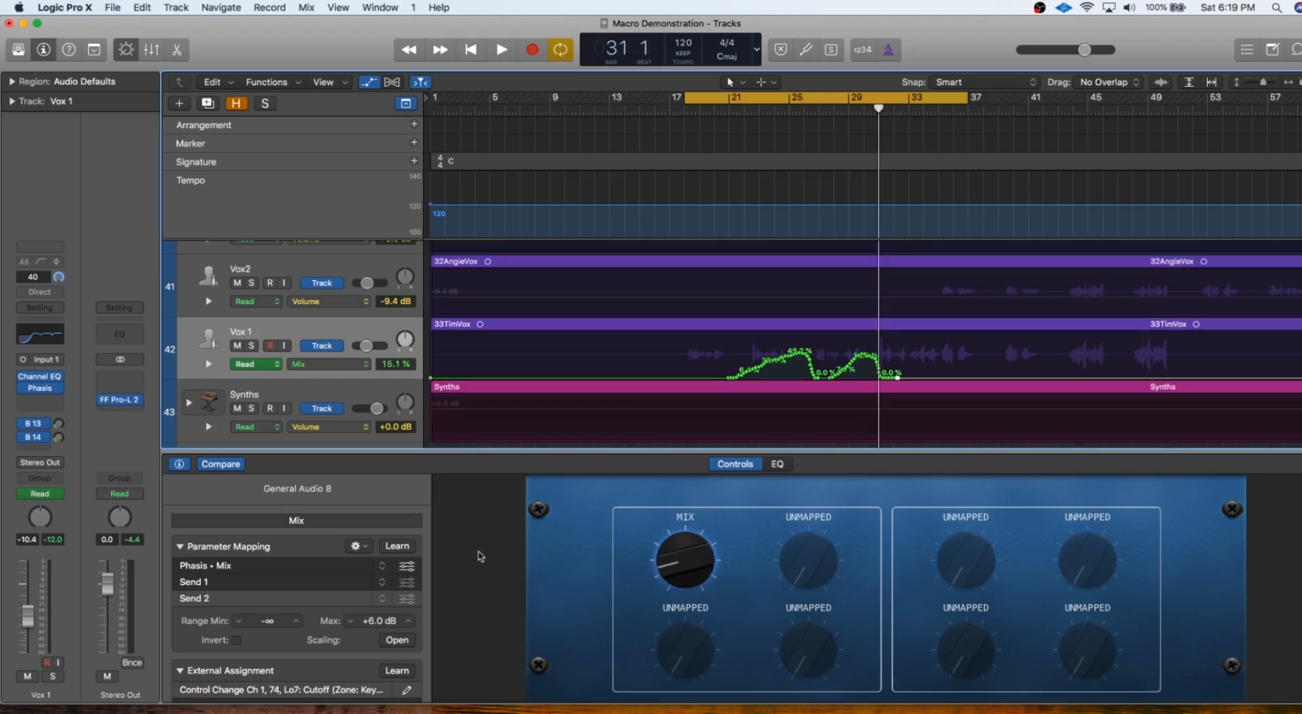Obviously, not every mix is going to call for this. You're not going to need to be using automation macros every single time you sit down with a song. But if you think you're going to be doing a lot of automation, or you find yourself doing a lot of really repetitive tasks with your automation, try to work macros into your workflow.